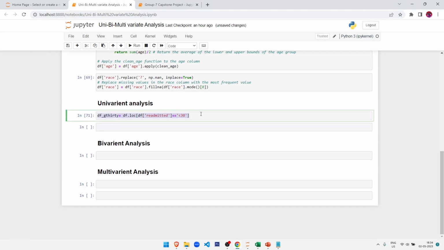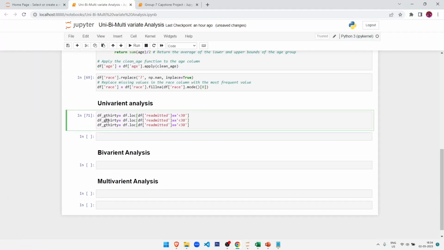Likewise, I'm going to do it for the other categories. This is for less than 30, L30, and then for no. This is done. Now we are going to plot this.